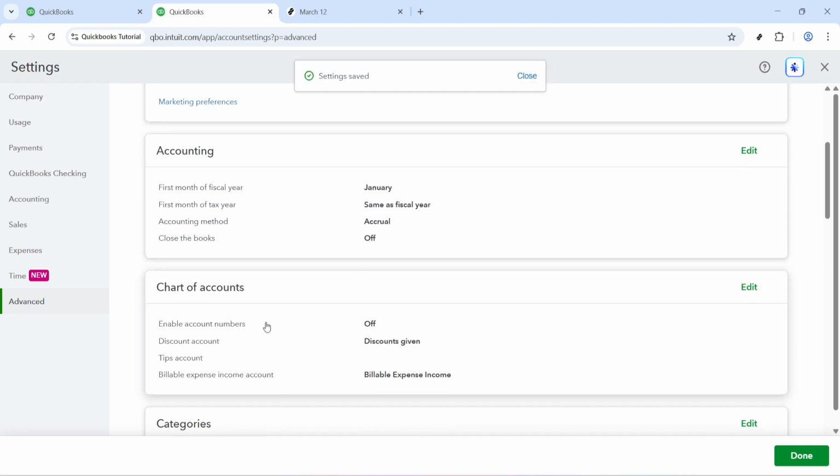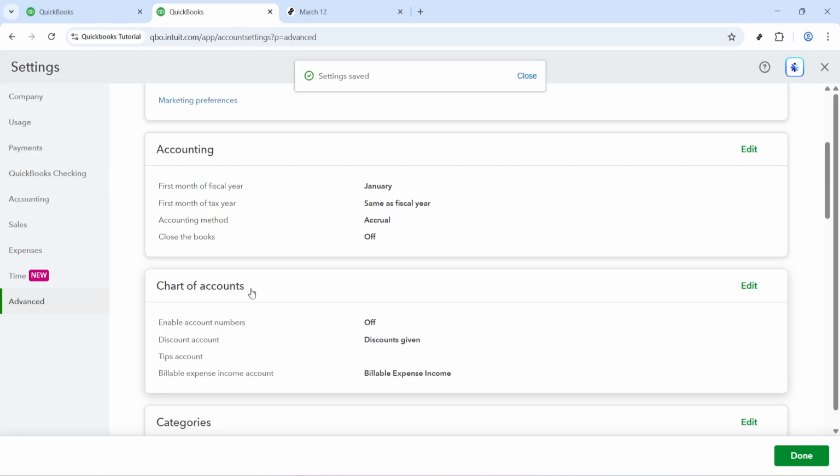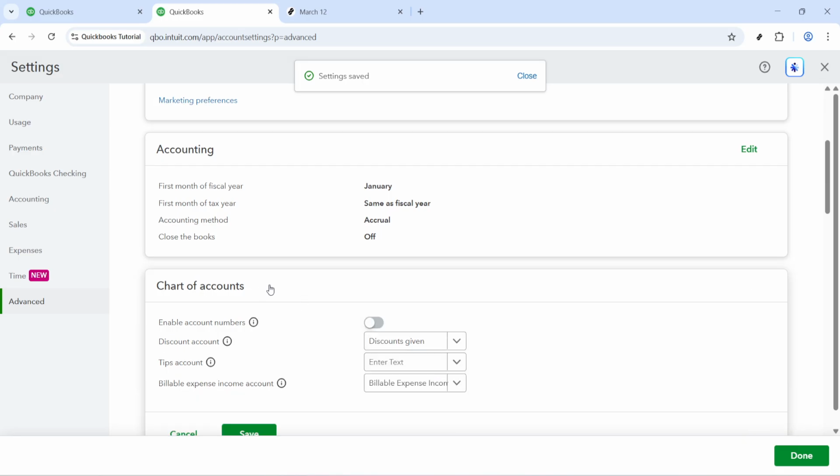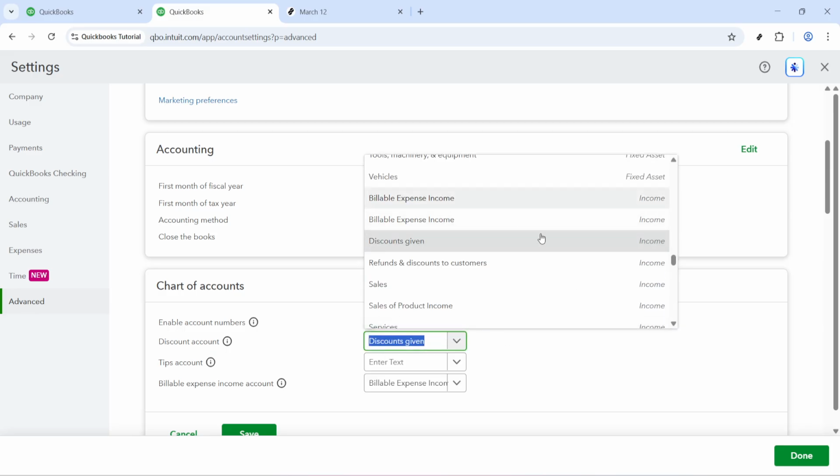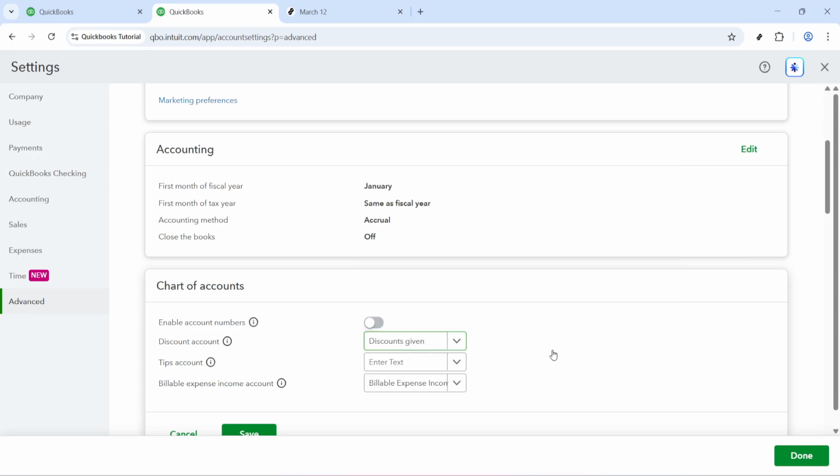Next, still in the Advanced tab, find the Chart of Accounts section. Turn on Enable Account Numbers. Adding numbers brings consistency and makes it faster to sort and find accounts, especially as your list grows. If you already have a numbering system, this will honor it. If not, you can establish one now or gradually. You can also choose to display numbers on forms or just keep them for internal organization.